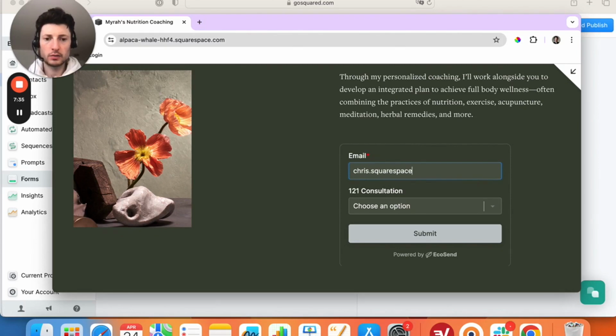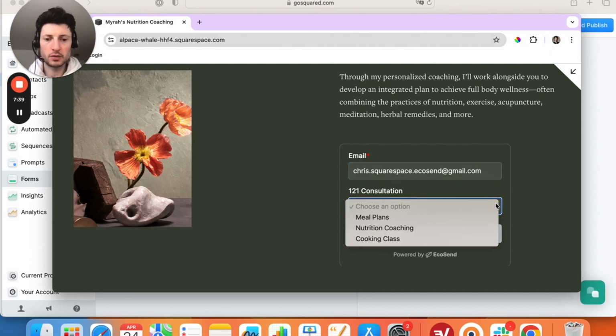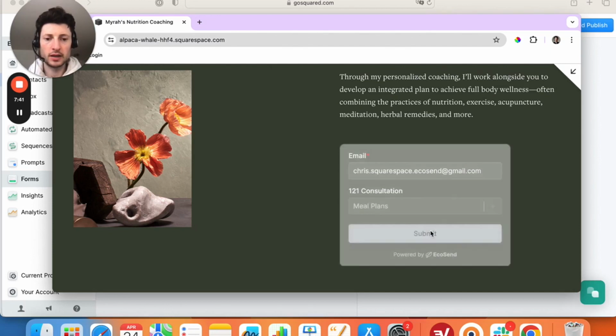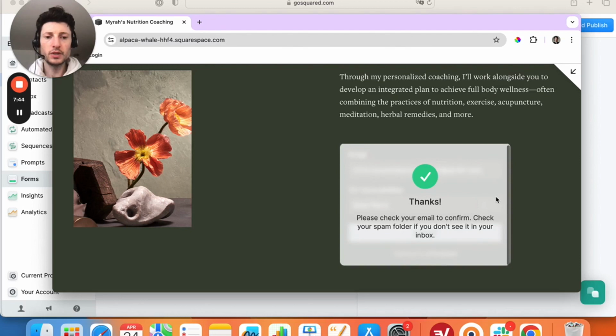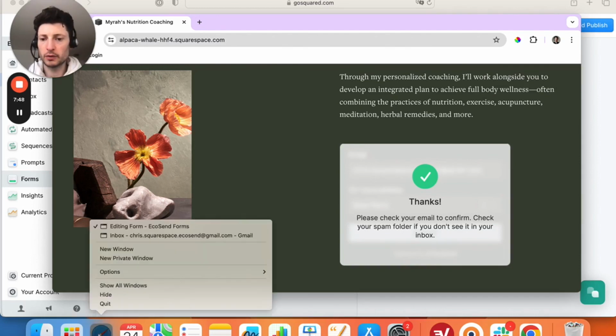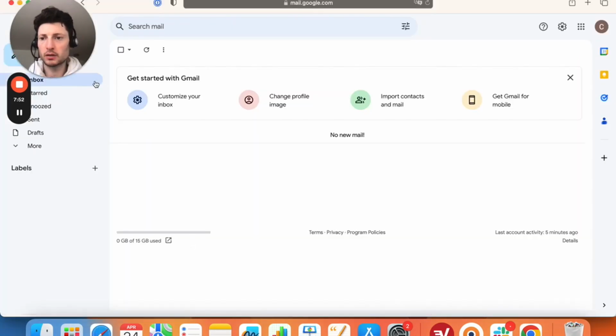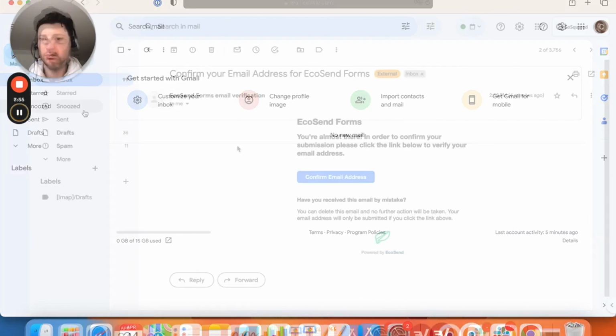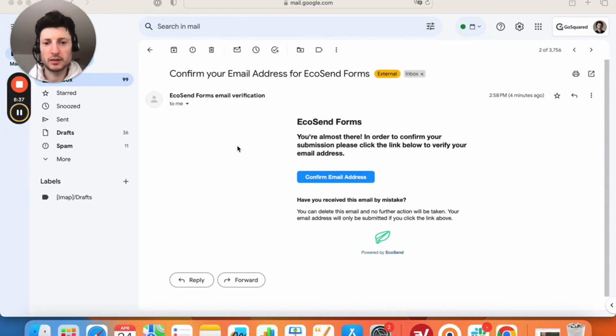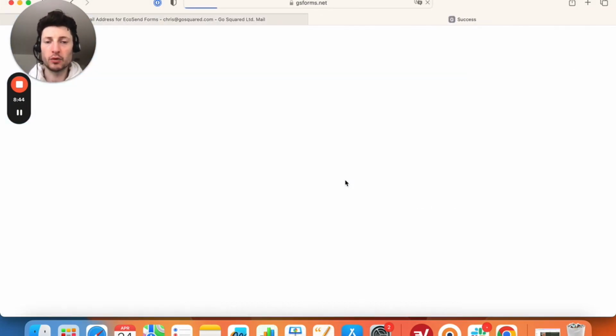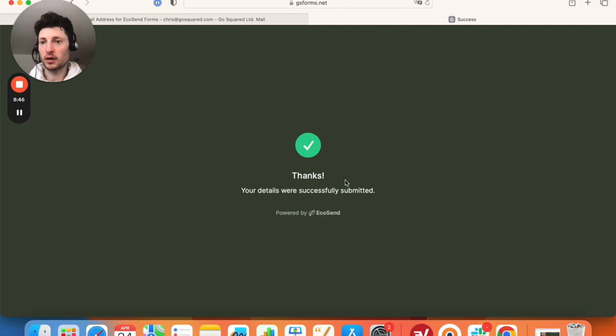So squarespace.ecosend@gmail.com. Select a consultation option. Let's go for meal plans and hit submit. There we go. That's our success. Preview has come up as well. Now, if I check my email, should see a double opt-in confirmation email coming in shortly. Okay, so we've got the EcoSend form email come in, and this would be then for our recipient. They will hit confirm email address, and that will then mean that they are populated in our EcoSend contacts.